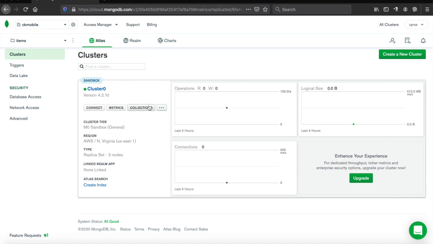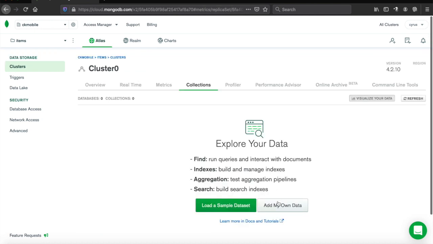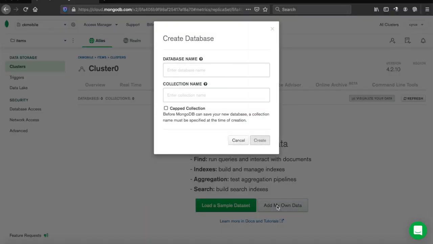Now we are going to create a database by clicking collections. Then we click add my own data. We name this database item database, and the collection name is items. Then we click create.